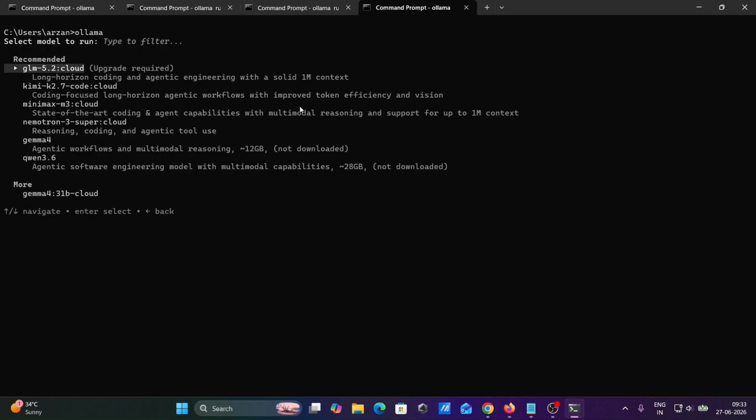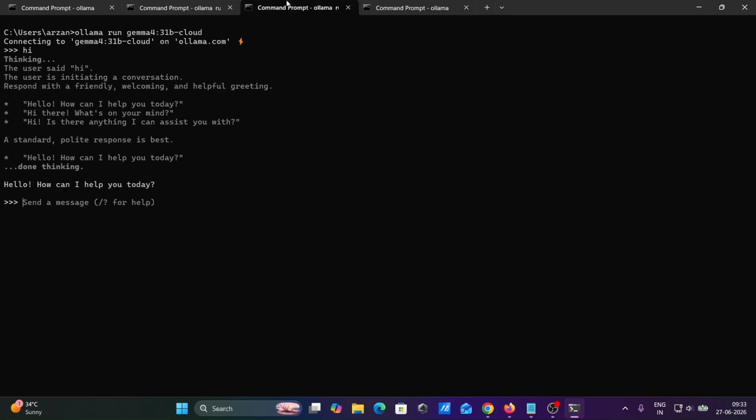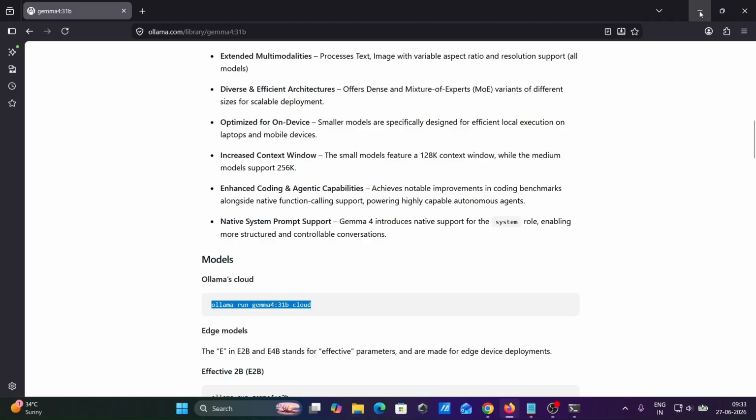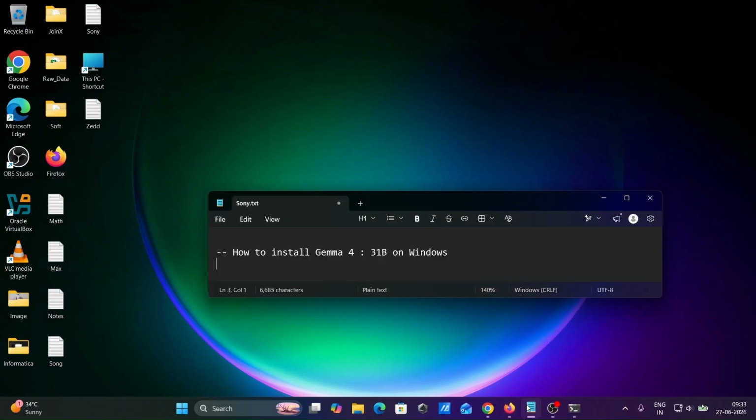Okay, so this is how we can get the cloud version. For the local one, it will take some time to complete this download. After that, some manifest and other operations will go on, and then you can directly use Gemma 4 31B on your system. So this is how we can install Gemma 4 31B on Windows.